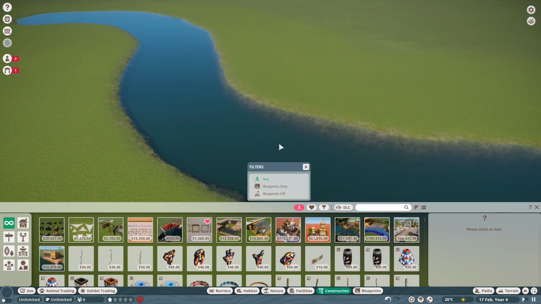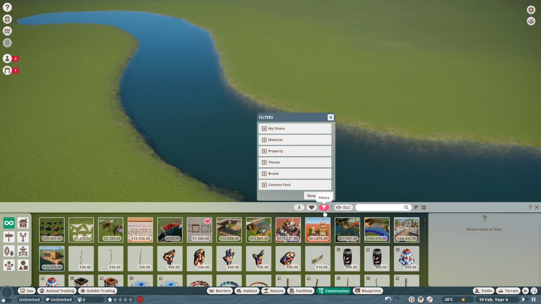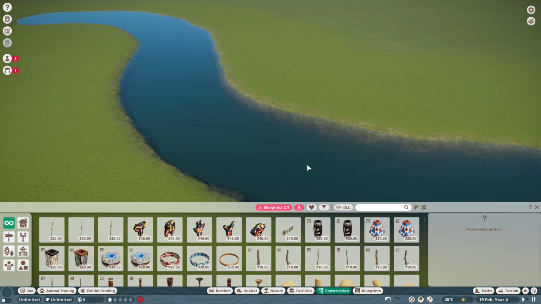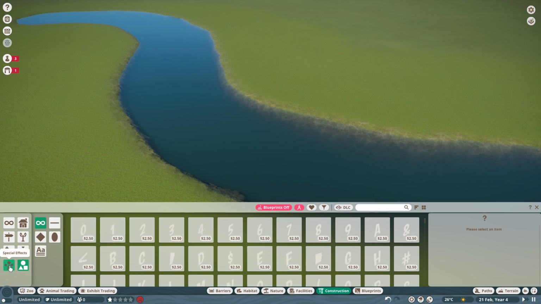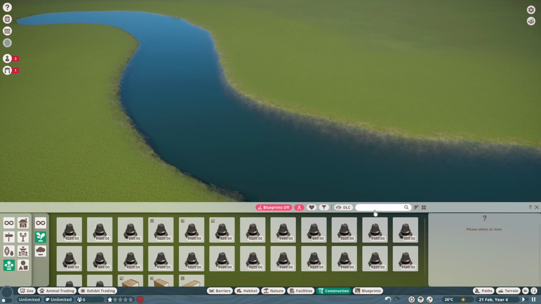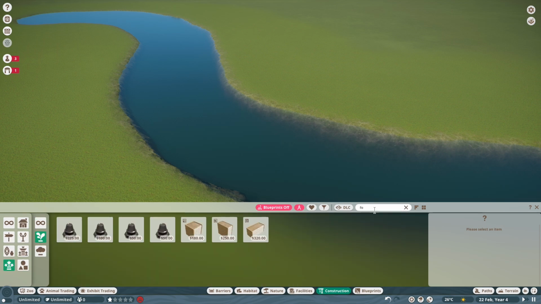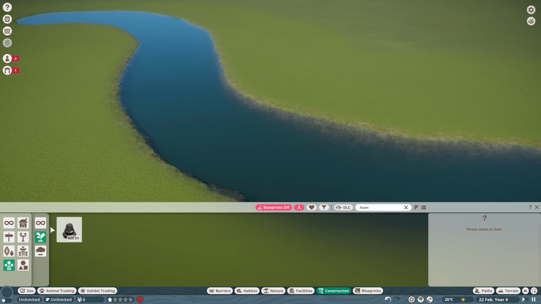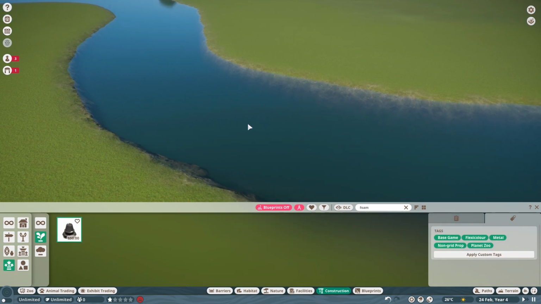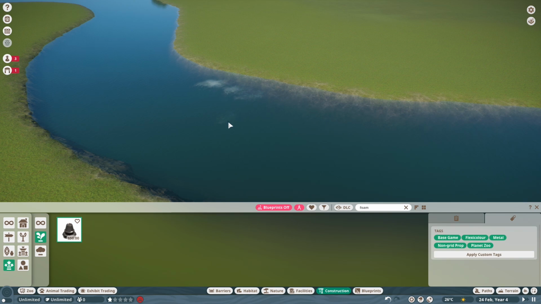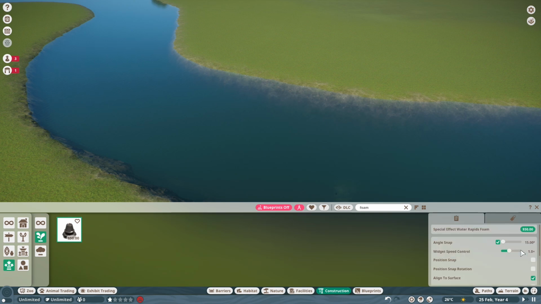Now, the key to this is to add realism aspects, and the two major construction pieces in the water tab that we're going to use are foam and top. So again, we're going to go into water, and if you just type in foam, F-O-A-M, like this, it will come up. It's actually called Special Effect Water Rapids Foam. And this is what's going to give you the river effect, like your water is actually traveling along the surface.